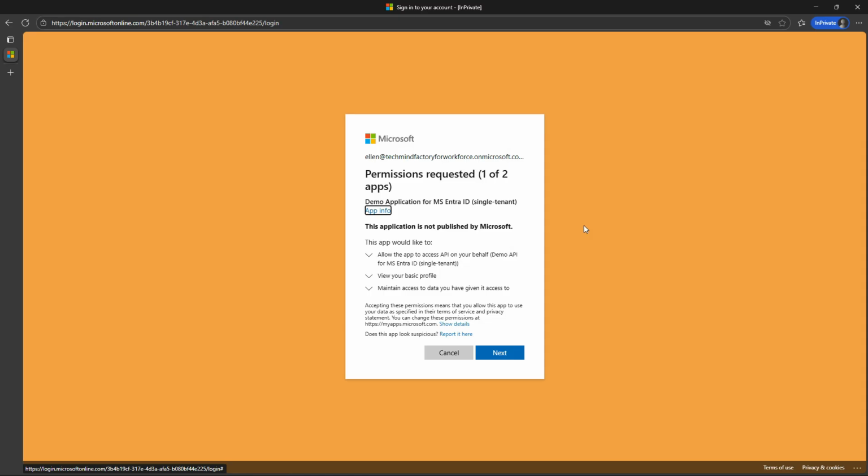The consent screen. But this time, the situation is a bit different, okay? As we can see, there is information that some permissions are requested, but for one of two apps, okay? So in this case, we actually talk about two applications. We talk about the Blazor web application that is registered in the Microsoft Entra ID tenant, but also we talk about the API application that is registered in the same Entra ID tenant.